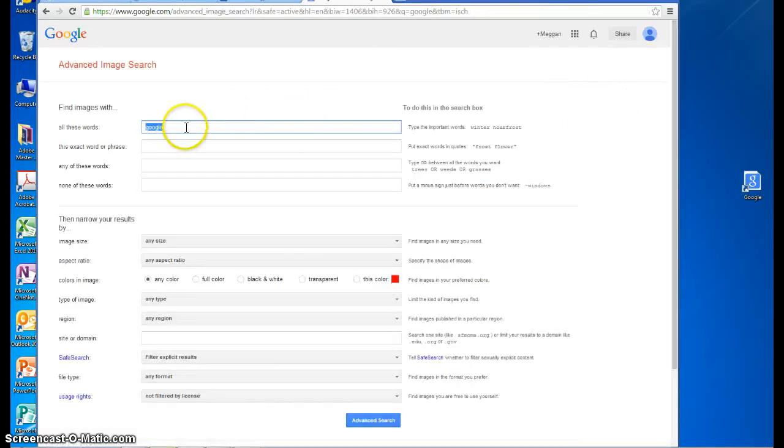Okay, so once I'm in advanced image search, I'm going to decide what am I going to search for. Let's say I was going to look for something dealing with Vikings. Okay, I was doing a research project on Viking mythology. I needed some good pictures.